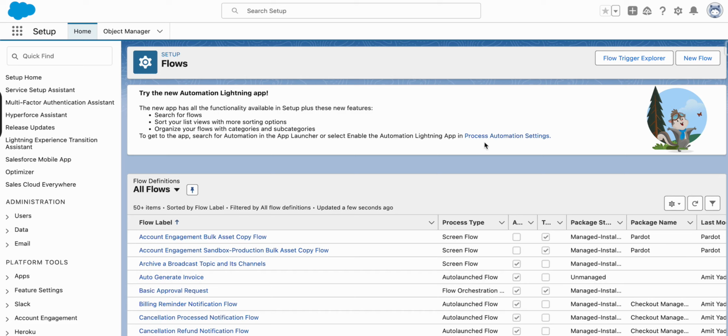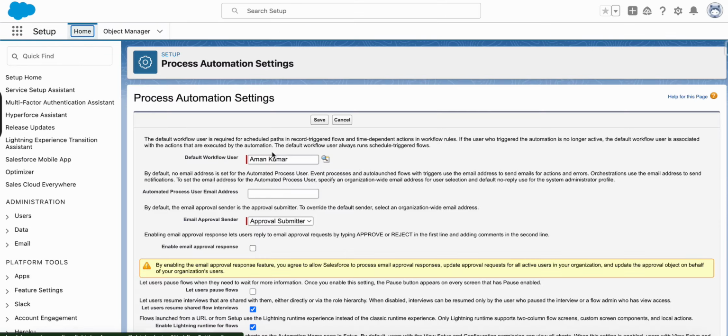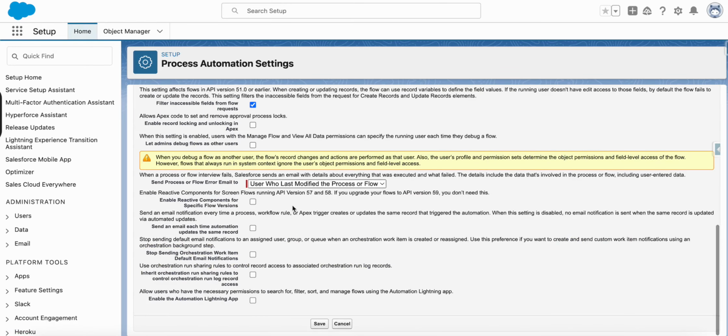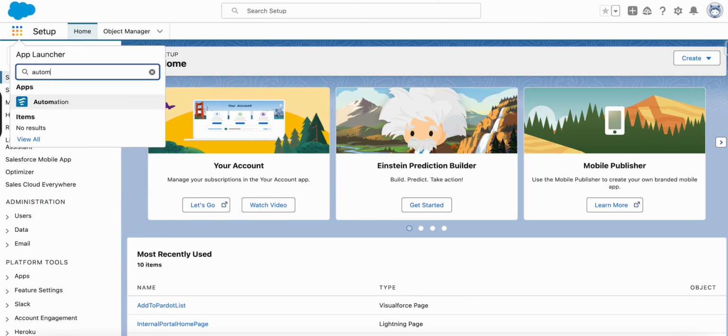So let's go to Process Automation Settings, and from here we need to enable the app first. That's the only way to access the app in the App Launcher. There's a checkbox called Enable the Lightning App. We need to check this and click on Save. As soon as it's done, we can go back to the App Launcher and access our new app, Automation.